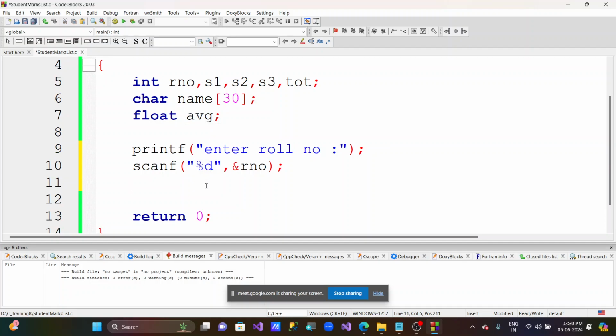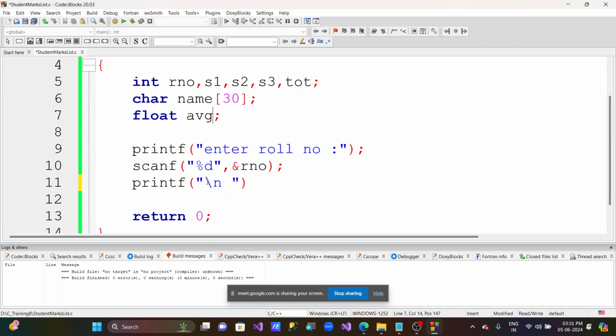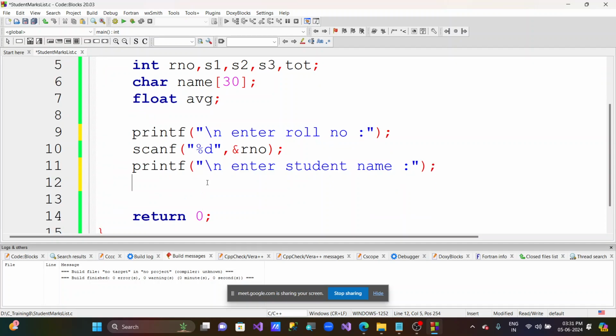If I'm reading any float value, I need to use %f. Now I wanted to read the name of the student, guys. Tell me, what should I write here? Printf "enter student name\n". I'm using \n here, which means new line, so that it looks good. There is no compulsory rule that you have to give \n for every printf, but it's highly recommended.